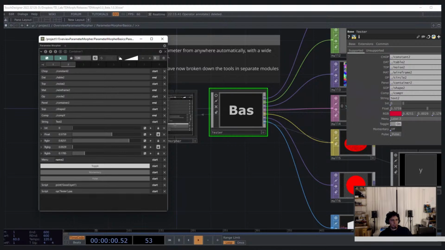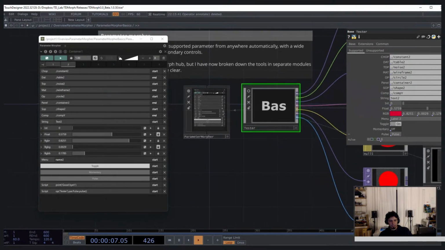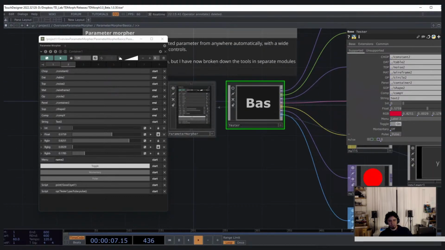So I'm going to change maybe the, I don't know, I'm just going to pulse the pulse or something, right? Pulse. So that's going to be fine because it's on this level and you can see it. In the past, I don't remember if I had the situation that this was actually on the inside of parameter morpher. I now made sure that it's on the outside, so you can see everything that the parameter morpher sees.